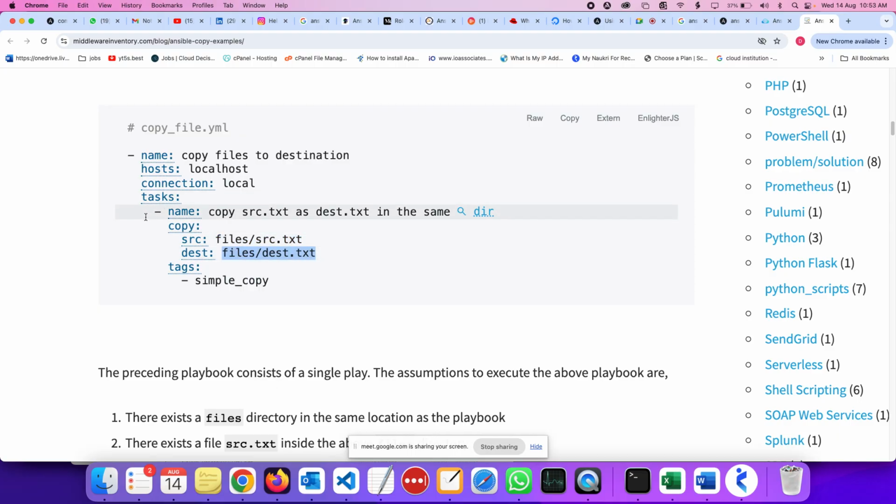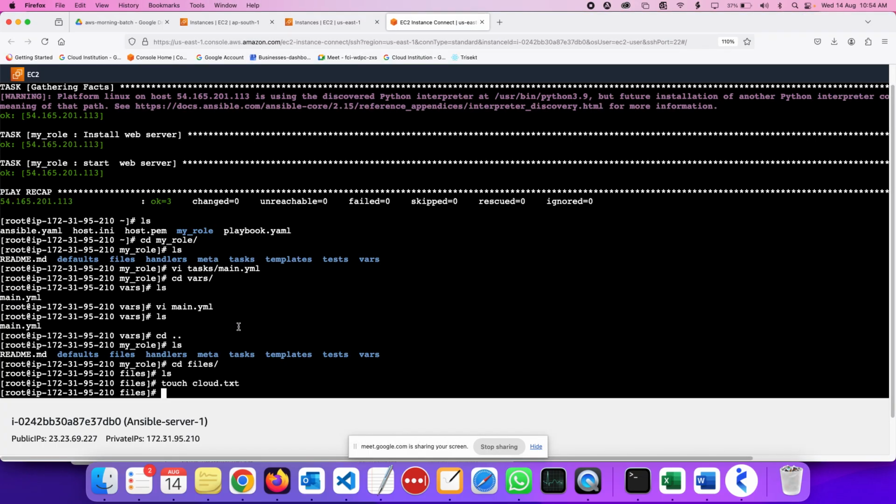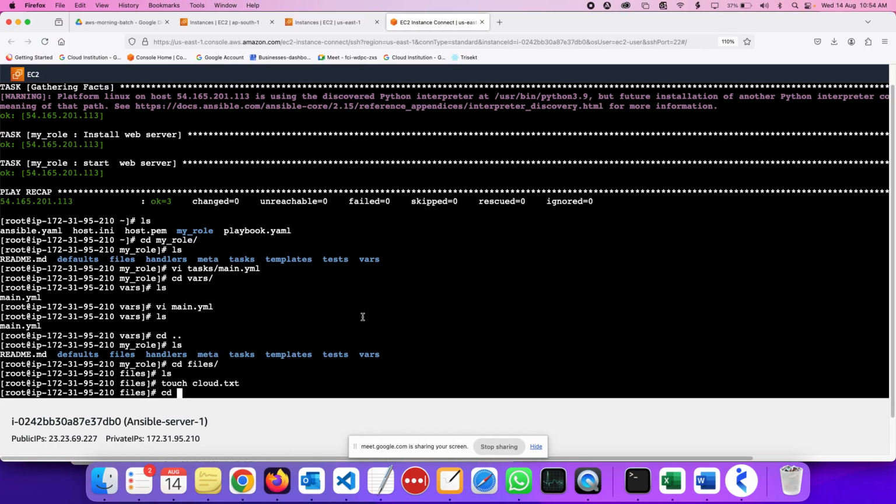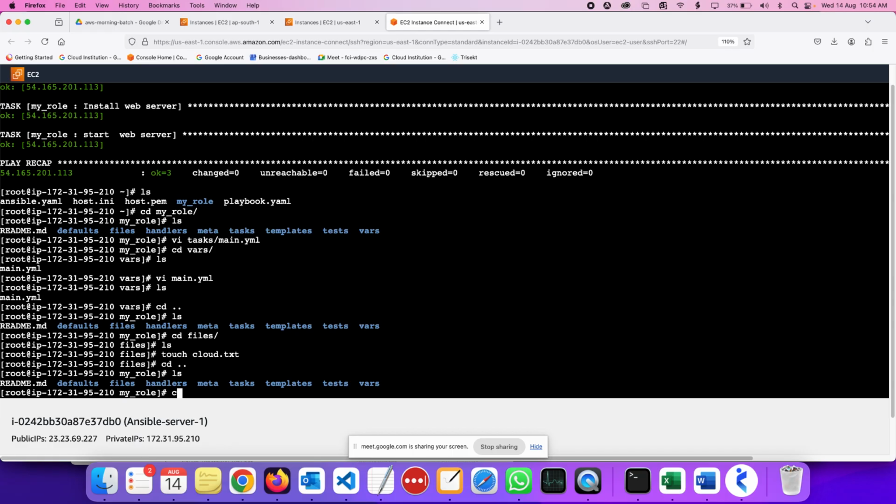Okay, now shall we try this one? We want to mention which instances it will be copying into, all the instances. We already mentioned instances in host.ini, right? Yes, there we have to mention. Okay, now where do I have to add this? Copy file.yaml. No, I have to add it in the tasks file.